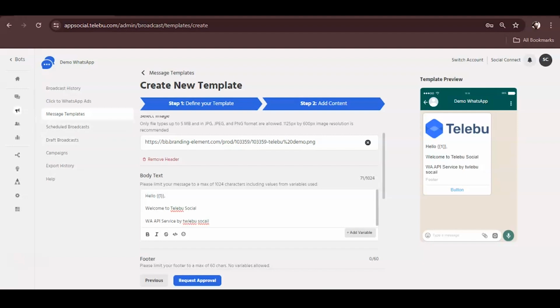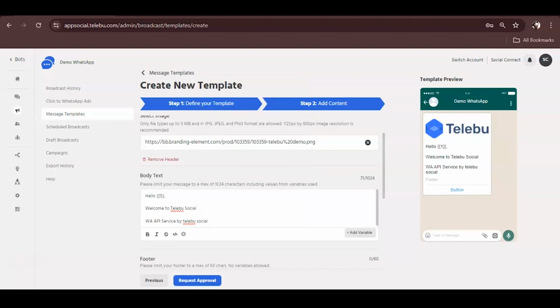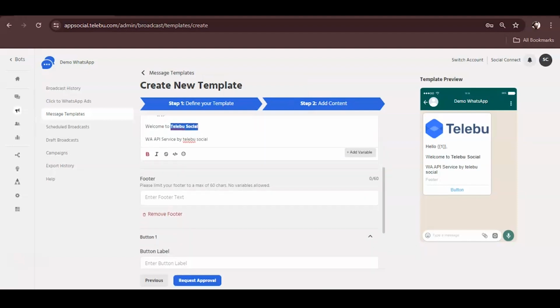So the body text could be limited up to 1024 characters. Then if you want to add any italics, or you want to scribble the words, or if you want to add emojis, you can do that in the portal. And then if you want to bold any of the characters, you can bold it as well. So then you can select, you can add the photo over here. For now I'll add it as Team Telugu.